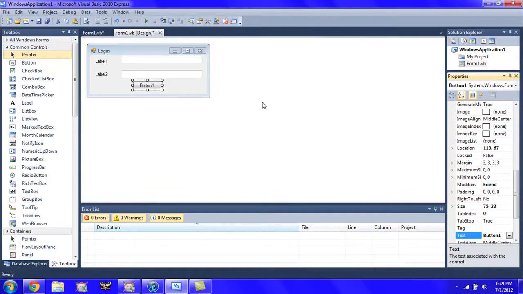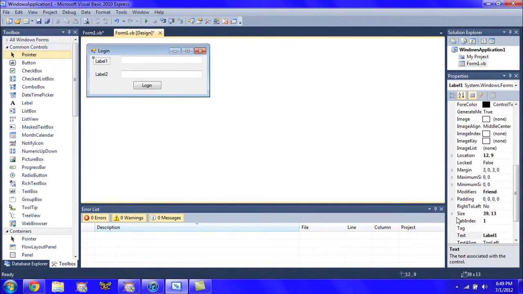Alright, so you're going to need a button, two labels, two text boxes. Change the name of the button to login. You can change the form name to login as well. You can change one of the labels to username. Change one of the labels to password. And now we're going to double click the button.